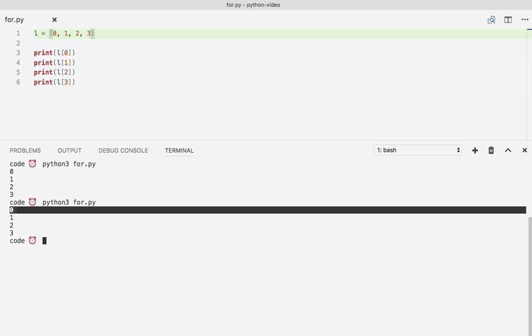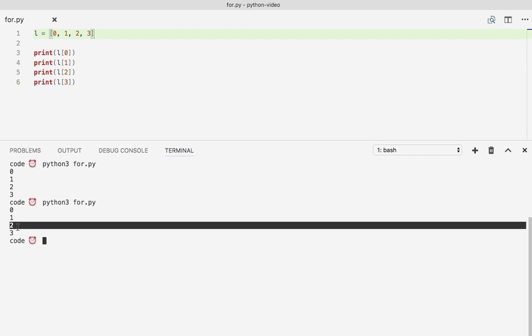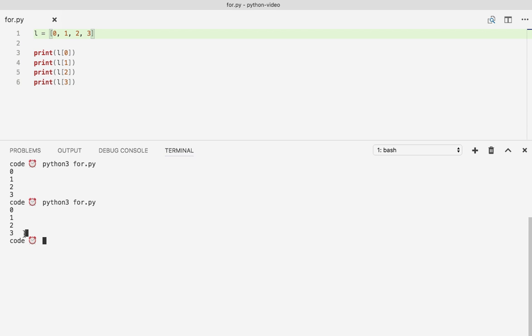But is this the perfect way of doing this, printing each element of the list? So what if my list has more values? Now this program is clearly not going to work. Now for this program, what we are basically doing is we are repeating the same statement for each value that is present in L.